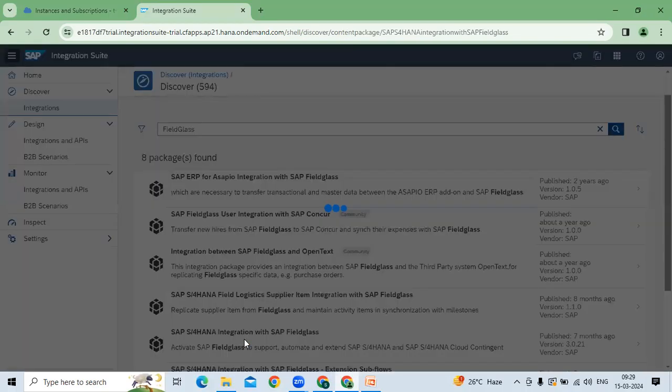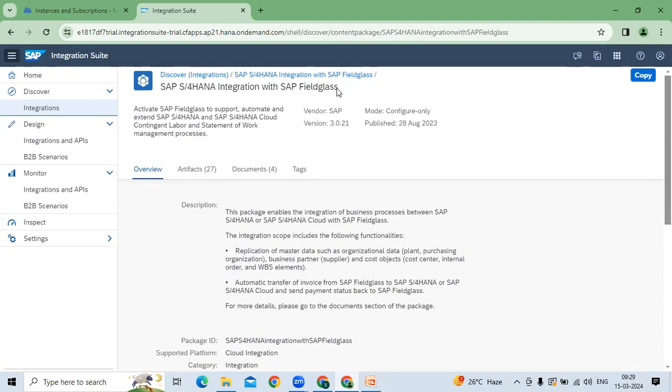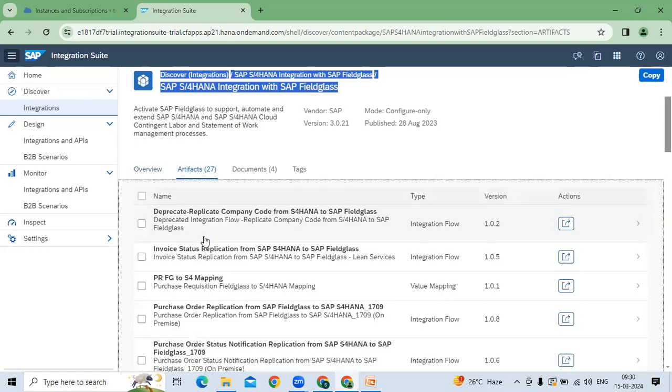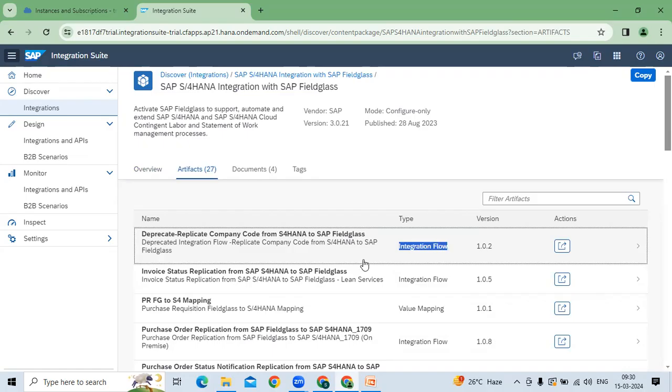If you open this one, we call it a package, guys. This one, SAP S/4HANA integration with SAP Fieldglass, is a package. See the package symbol. What does package mean? Package is a kind of folder. Just as we create a folder on our laptop to keep different files, similarly a package is a folder where we create multiple objects. An object is an integration flow. So we can have multiple integration flows created in one package.